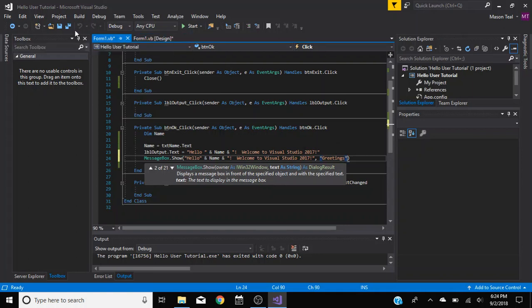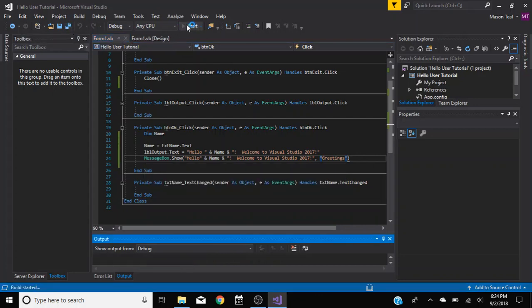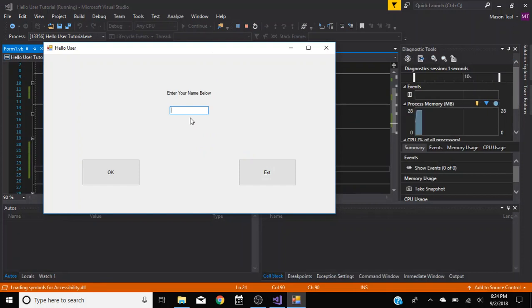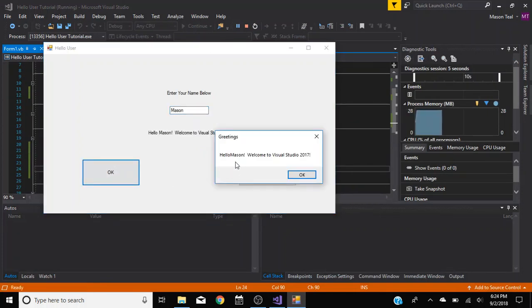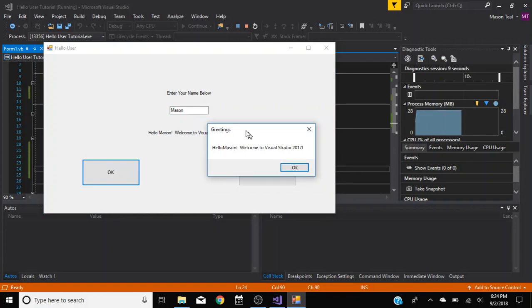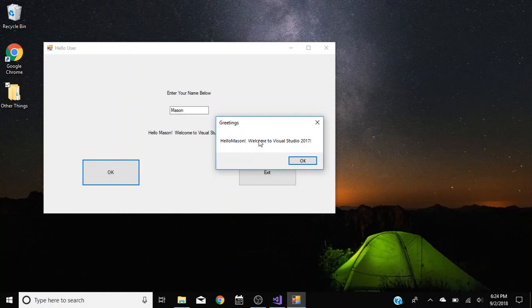So now if we save it and run it, it takes a second. Mason, okay, and see it comes up. I did this last time too. This is a message box. Hello Mason, welcome to Visual Studio 2017. I don't know what just happened.